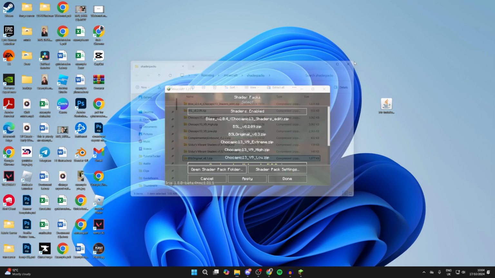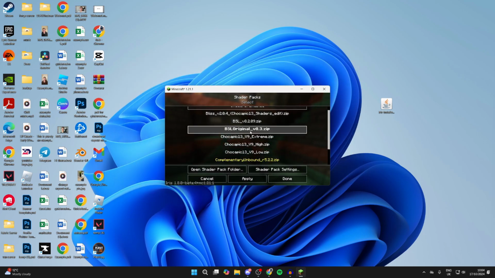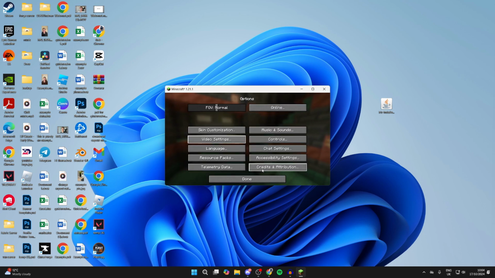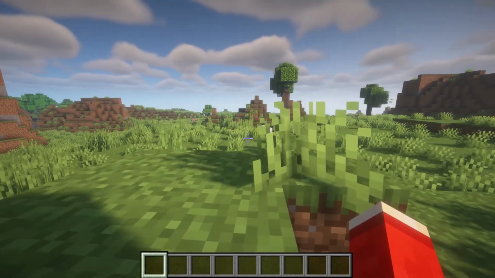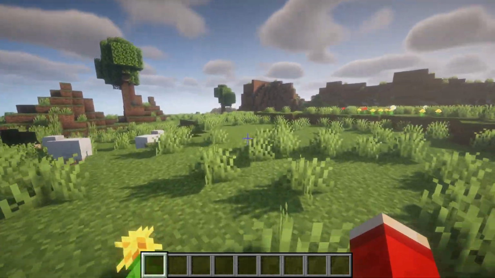And we can then close out of here. As you can see, here they are. You can select them and click apply. You can then click done and done again. And here we are. As you can see, these shaders completely enhance Minecraft and everything looks super cool.